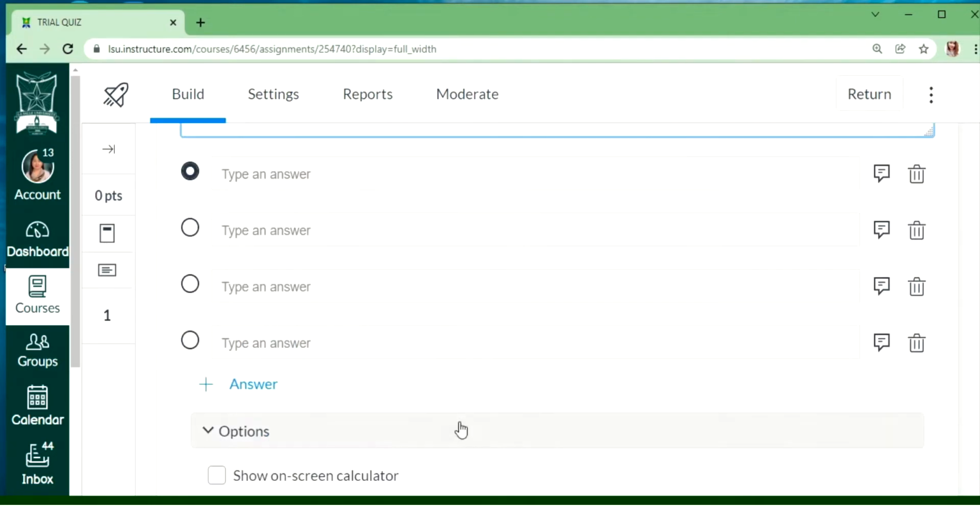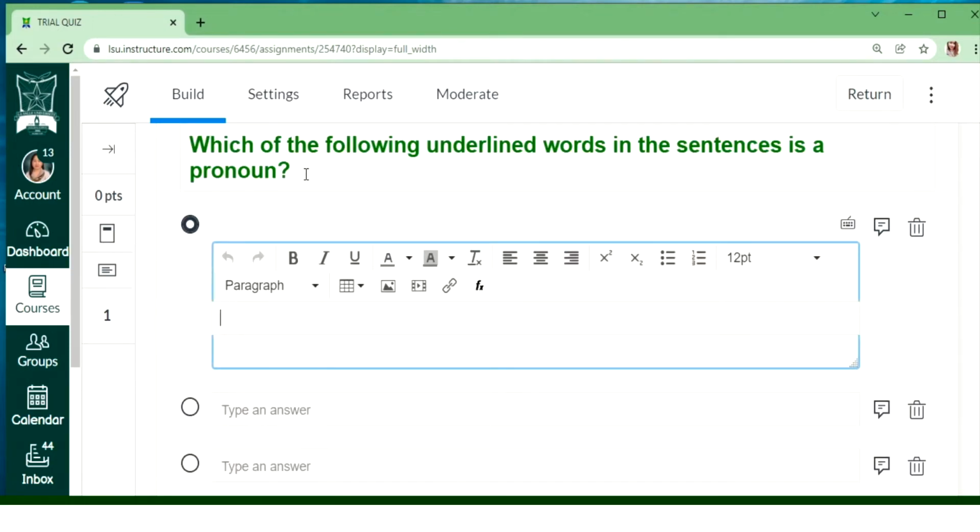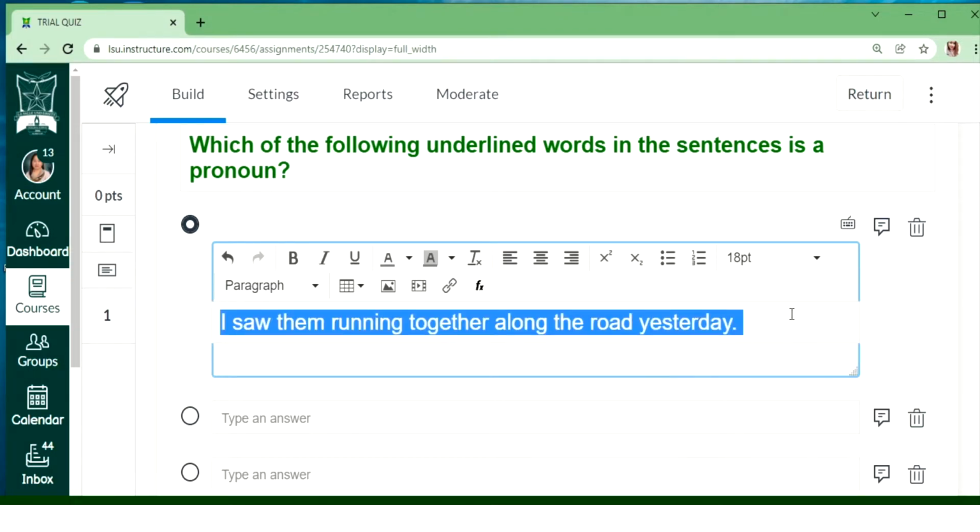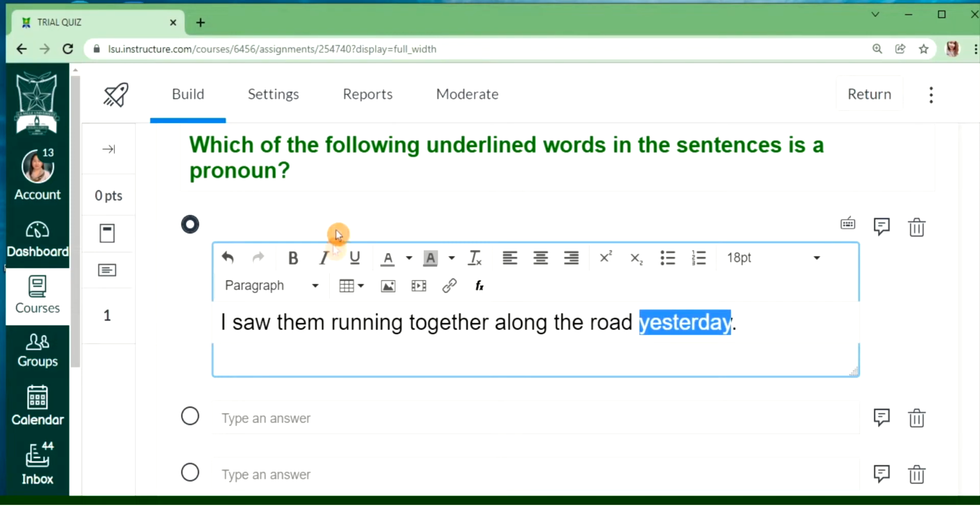So right after that, let's provide our options. Let's say, for example, for our option number 1, we'll have here, I saw them running together along the road yesterday. And then next to this you could actually customize your options. Again, it's all up to you. Okay, so you could also increase the size of the text. You may change it to bold, and then you can also underline the text.